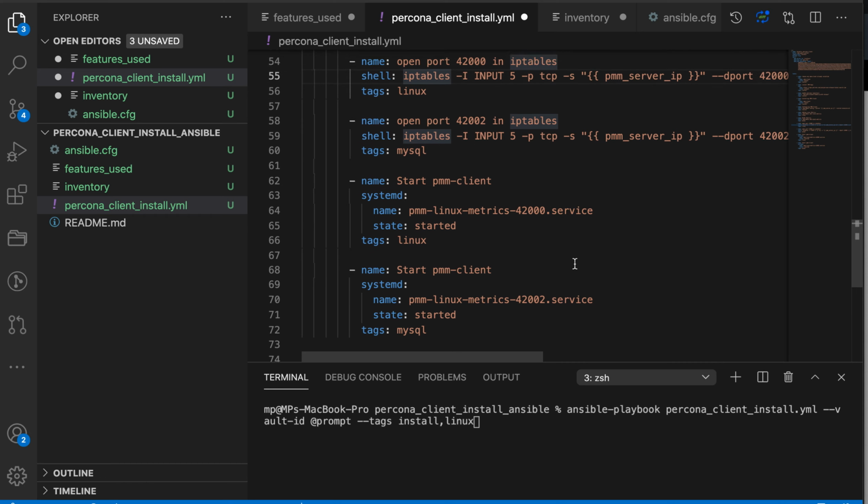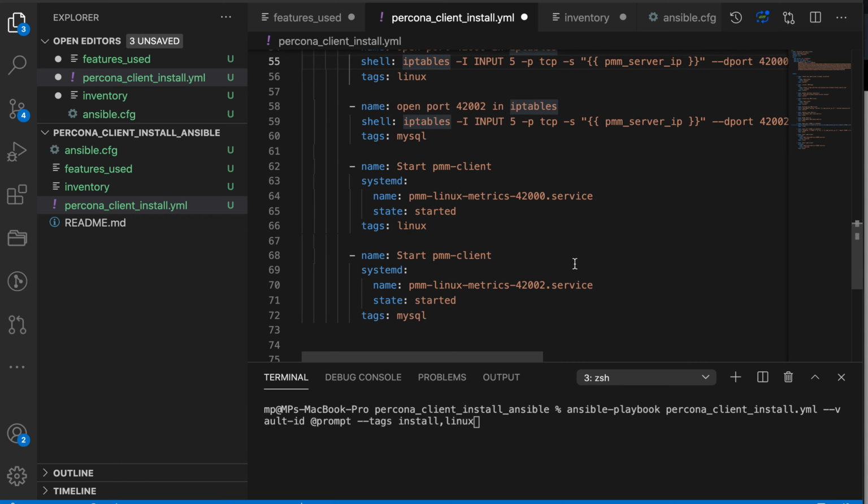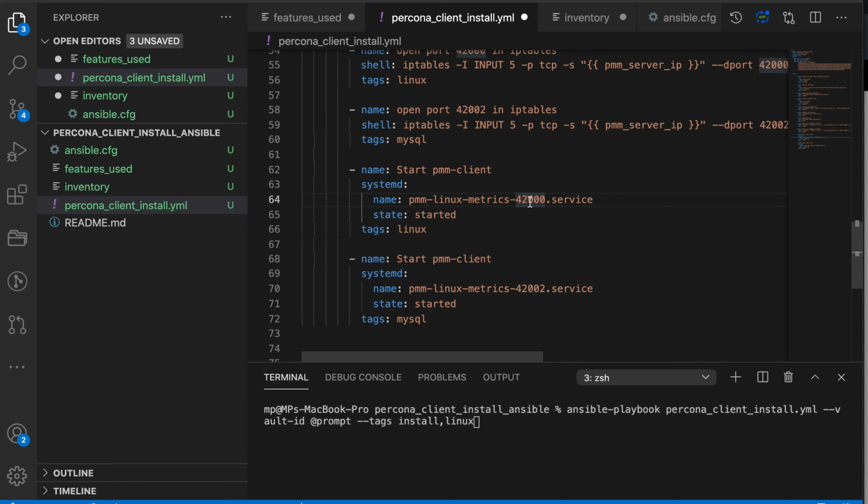And then finally, we're going to start the PMM client for the Linux side if it's Linux, or MySQL if it's MySQL, or both. If I'm running a Linux machine that has MySQL, then I'm going to enable both of these metrics. And that's where the tags come into use, which I'm going to show you right now.